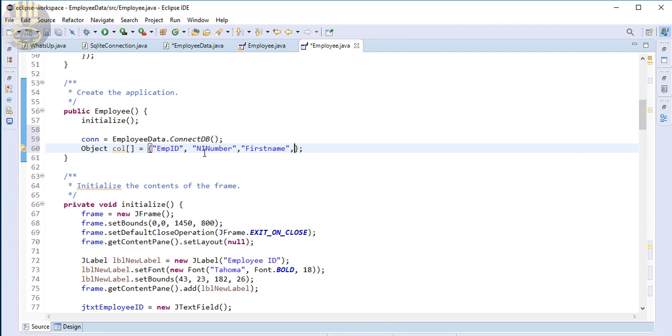Comma followed by surname. And we have gender. You must make sure the details you have in your database are all correct with whatever you have in here. So the next one will be date of birth, comma, then we have age, comma, and finally salary. There we go. All right, all that is taken care of.